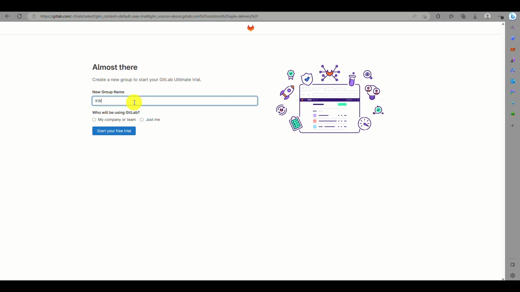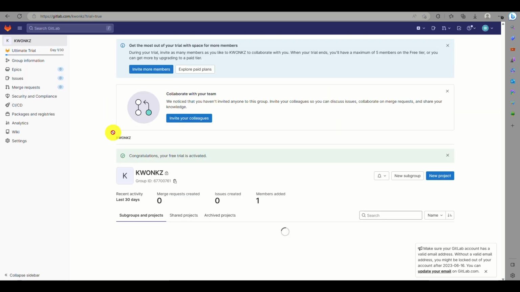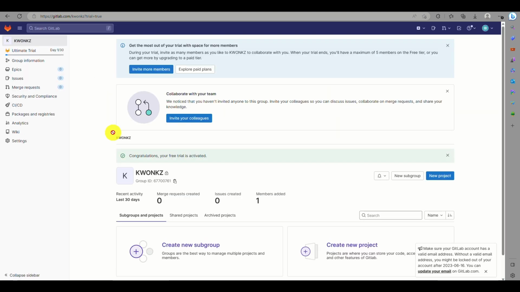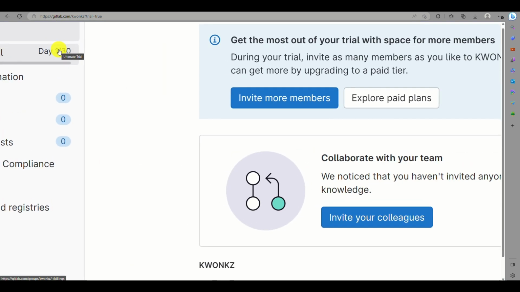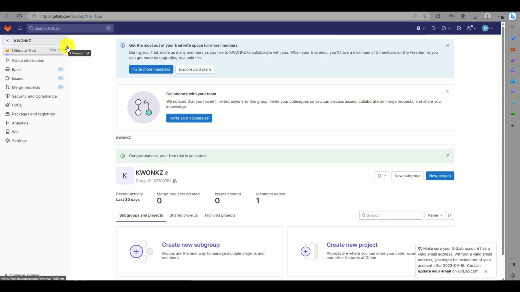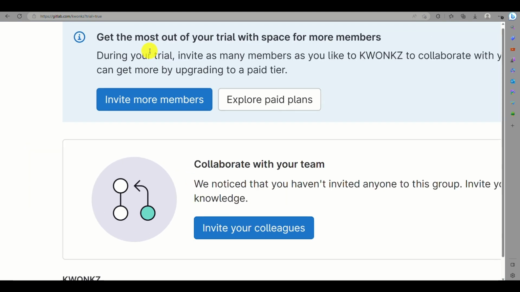And then here you can create a group name, and then just click on next. And then there you have it. Once you have filled out all this information, you'll be able to access GitLab Agile for 30 days for free. And after that, you may need to subscribe to be able to use this platform.